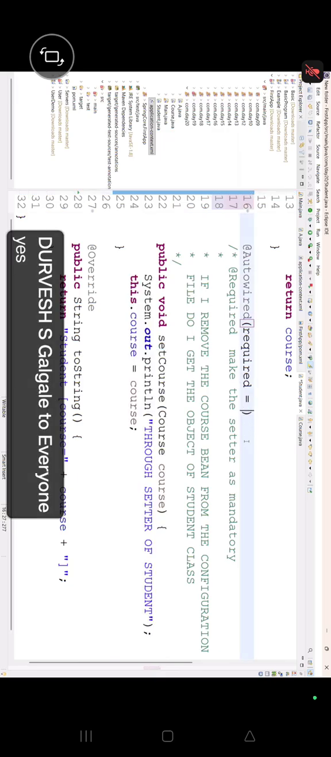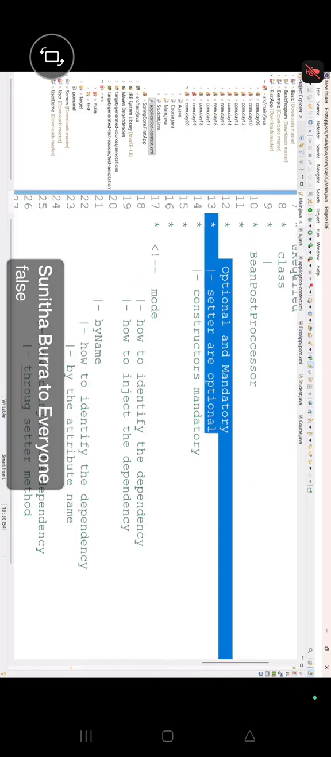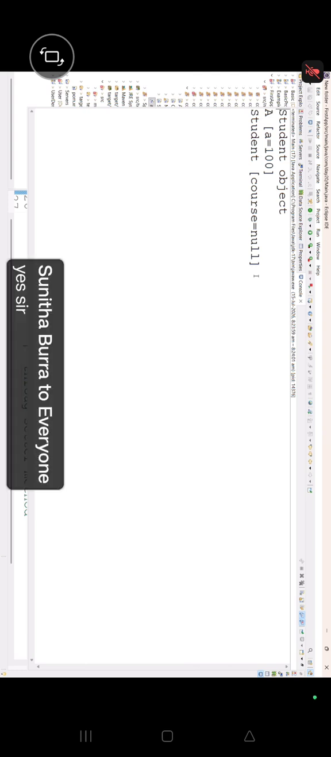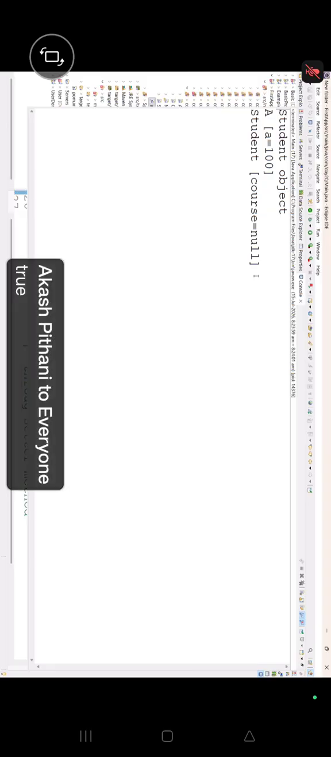Now, then sir, I want to make it optional. Then make it what, guys? False. If you write required as false and run the application, even though you don't have the course, we are not going to get any type of exception. Now it will become optional or not? So by default, is the autowire required true or false? What do you mean by true? It is mandatory. It should happen.